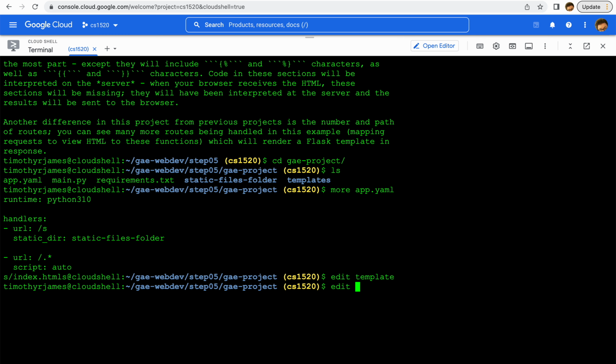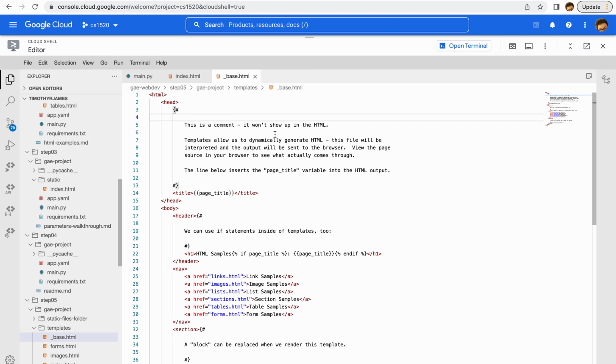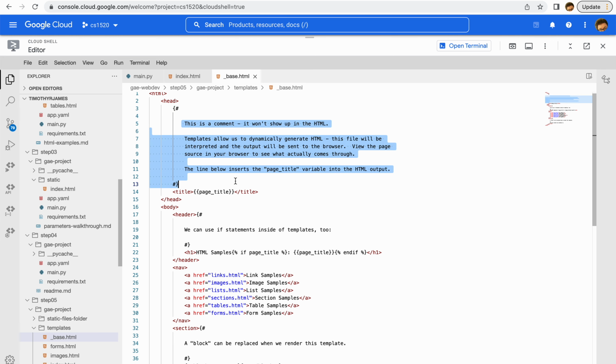So let's go ahead and edit templates base.html. And here we can actually see a lot more code. This is the base template we're going to use, and we'll start off with a couple of things. One is we do have comments available. Curly brace # or curly brace octothorpe will allow us to open a comment section, and this is just explaining what we're doing.